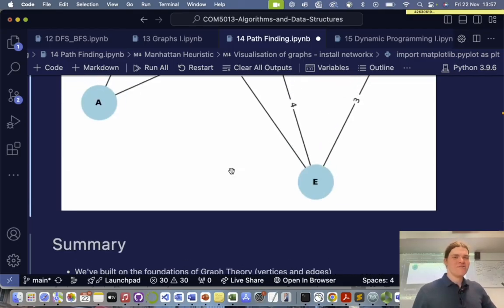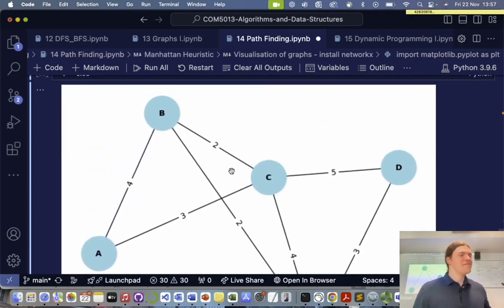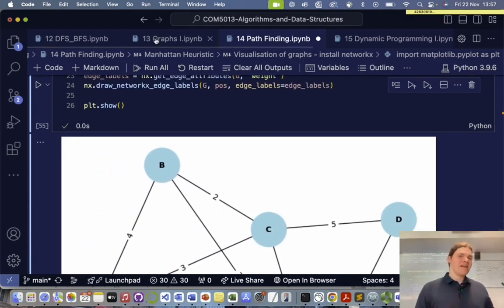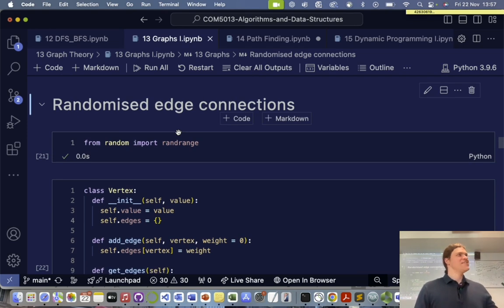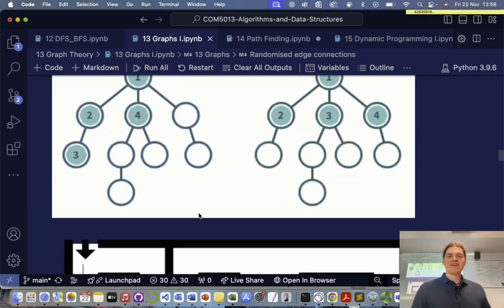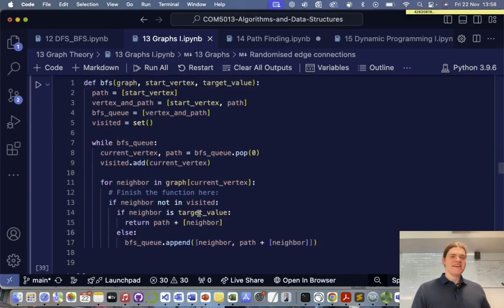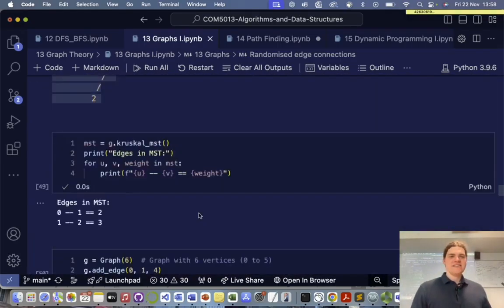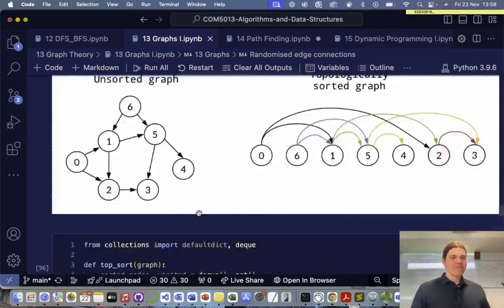Now's probably a good time just to recover the basics. Just make sure you know how to set up a graph. Pick an adjacency list or an adjacency matrix. Have a go at setting them up. Maybe you want to have a go at some of these initial exercises down here, just getting the basics set up.